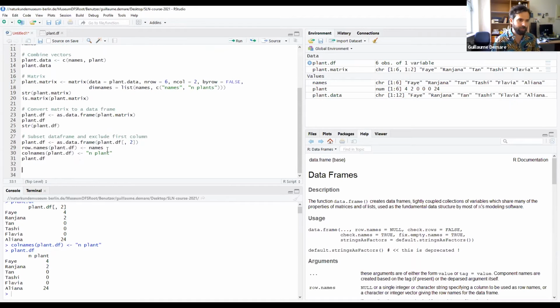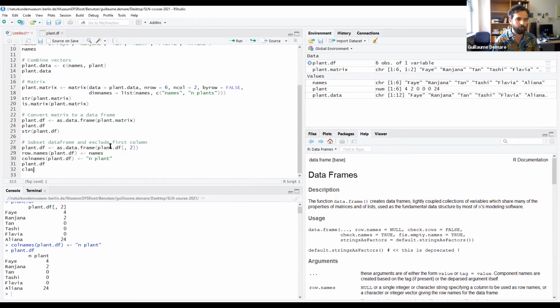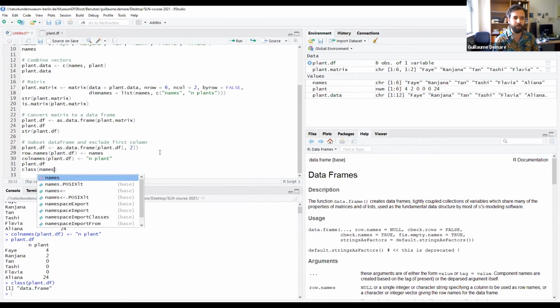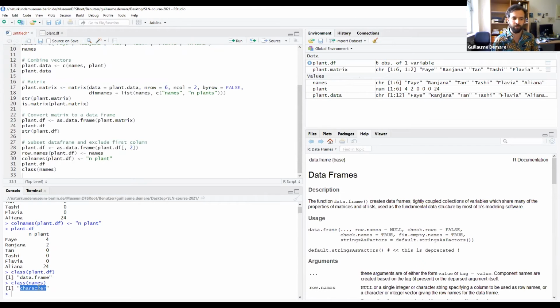Yeah, I will put this in the script as well. If you want to check what type an object is, it's going to be the function class, and you put in your object. So if I put class of plan.df, it tells me it is a data frame. If it tells you that it's not, for example, one of my other objects that is not a data frame is names. It's just a vector. If I put class of names, it will tell me it's a character. So it's a character vector.